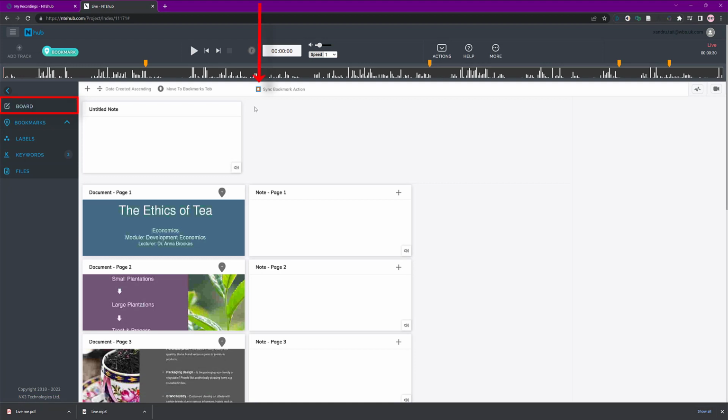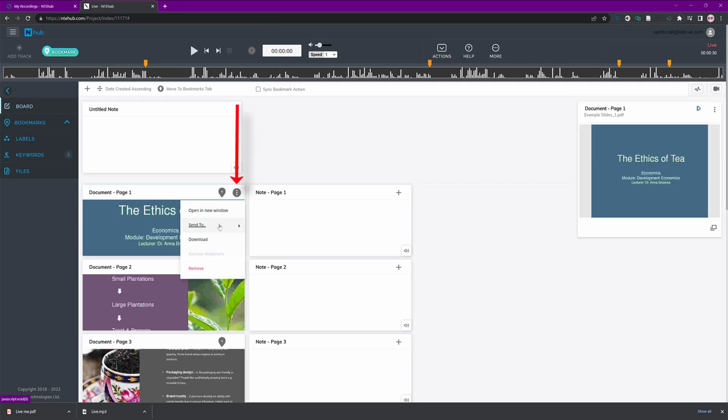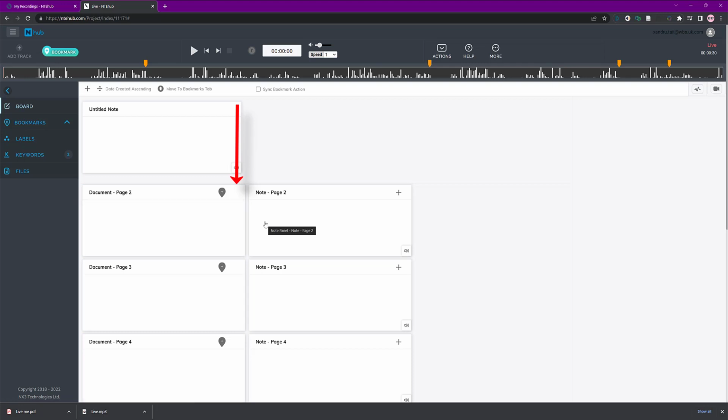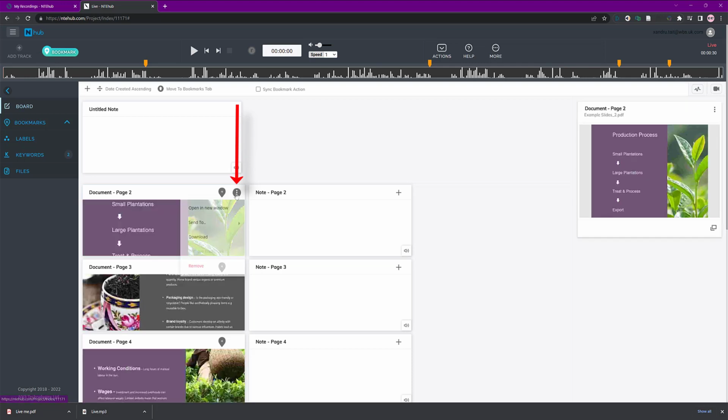You could come up and use the sync bookmark action. But what I want to do, I'll do it individually. Let me show you. So slide 1, document page 1, I'm going to send that to my bookmark 1. And it will disappear. I'll show you where it goes. It actually goes to the actual bookmarks. I'll show you in a minute.